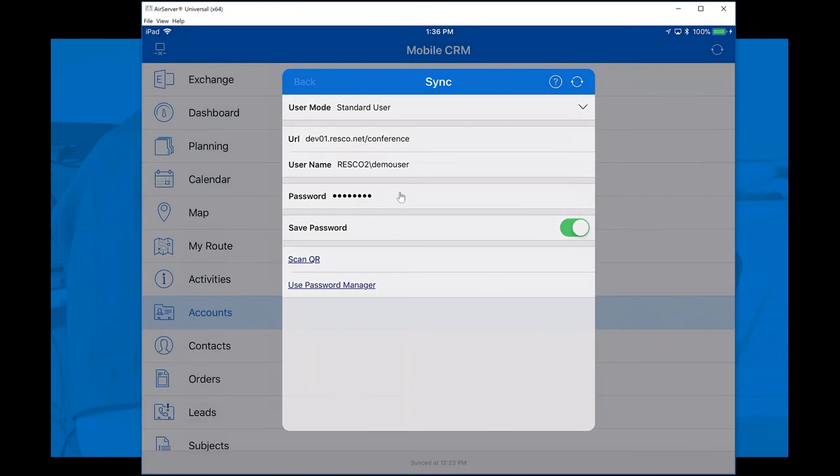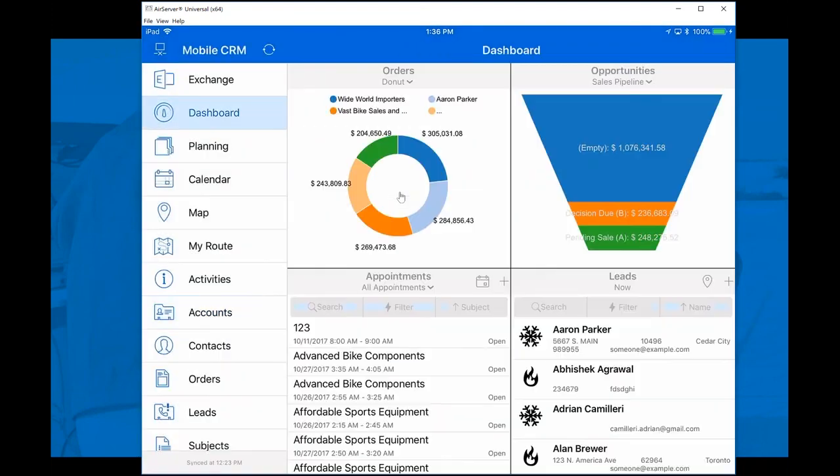Okay, good. So first of all, I'll show you the dashboard and what you can do on the dashboard. The dashboard in the default configuration of my application provides 4 different areas. 2 charts at the top of the screen, one for orders, one for opportunities, and then I have 2 views, appointments and leads at the bottom of the screen.